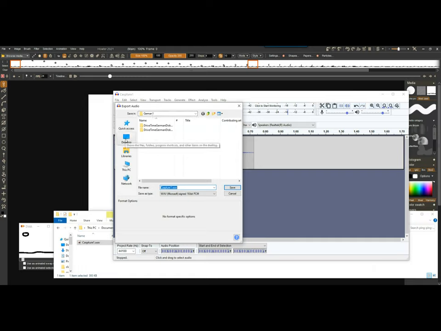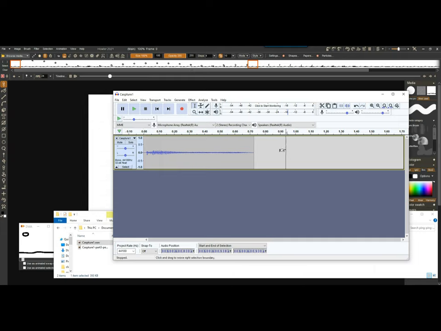Give me a second here, find the right folder. All right, there it is. I'm going to call this part 3. Or I could give it the name of what it sounds like, pew, something like that. Let's call it pew. And PCM 16-bit is good. Let's go with that. All right, so then I can undo this. Control Z.